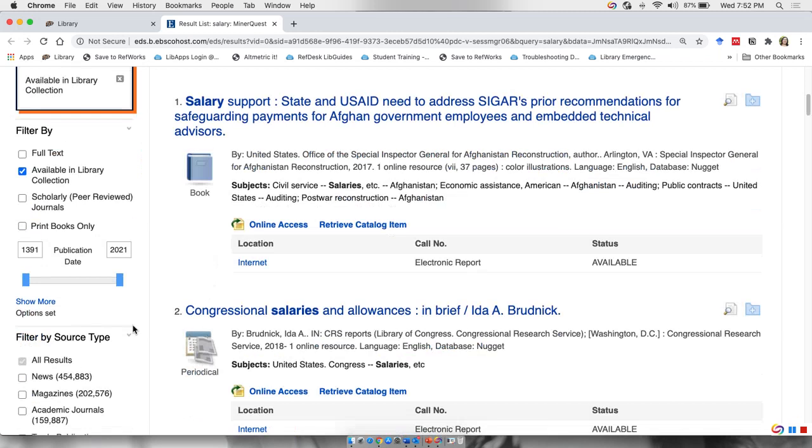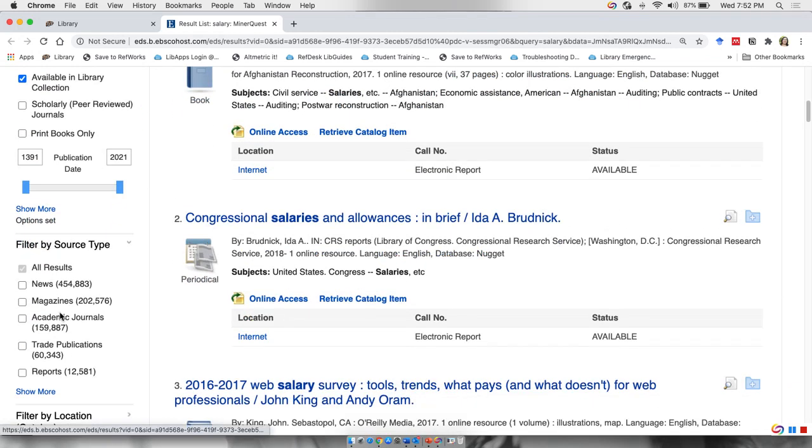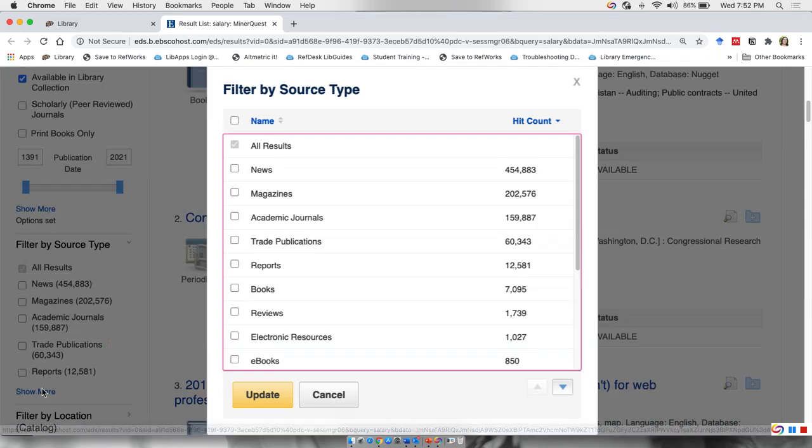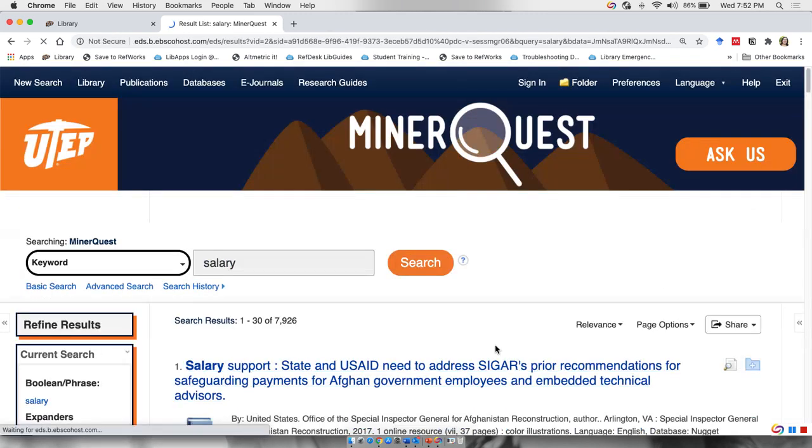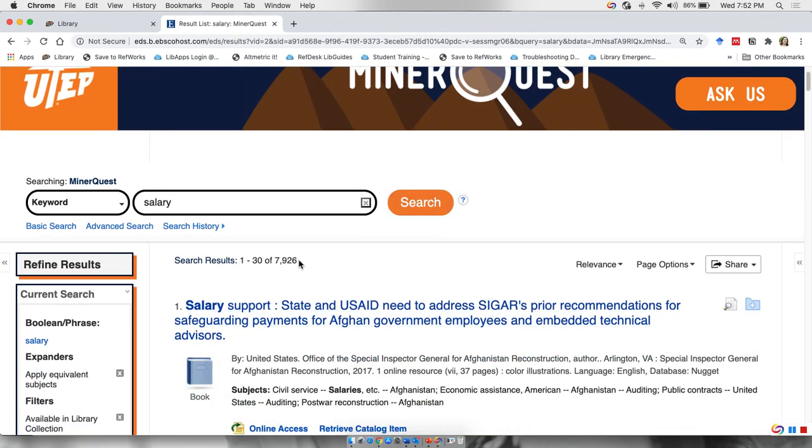So we're going to go to filter by source type. I'm going to click show more on the bottom, and I'm going to check the words books and ebooks because that's what we're looking for to answer question 1. I'm going to click update, and I can see that the UTEP library has close to 8,000 results for books and ebooks on the word salary.